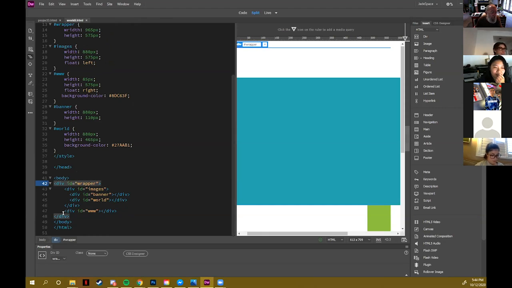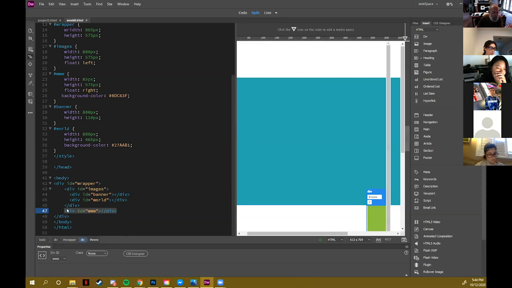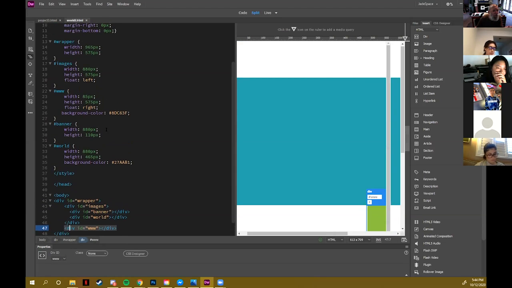Okay, there's the wrapper. And see, guys, kind of watch the way I'm problem solving this, because this is the technique you're going to want to use. If boxes are flying all over the place, what that means is they aren't being contained. And if they aren't being contained, then there must be something wrong with the organization. So the wrapper is good. There's the images. And also, make sure you don't see any red numbers. There aren't any here. And inside of the images is the banner and the world. And then after the images is www. So all that looks fine. And so now, let's look at our rules here.